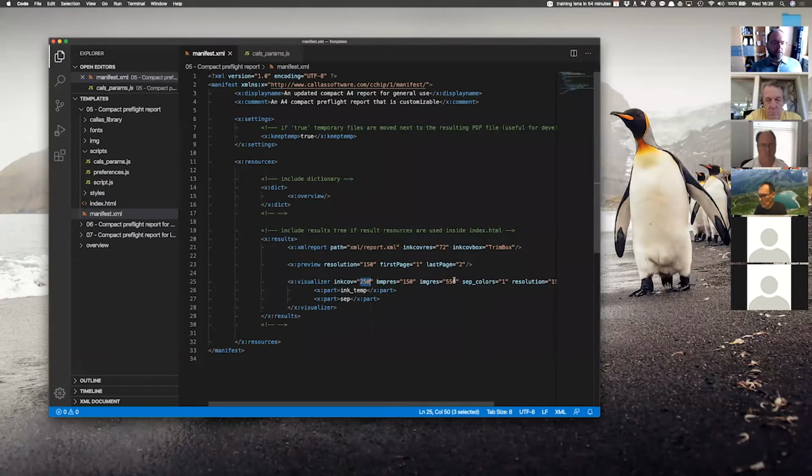What it boils down to is that for any image that the visualizer can generate, you can request that image from pdfToolbox, and that is by specifying this visualizer section in the Preflight, in the manifest file. And when I put that in there, pdfToolbox is going to generate me additional images. Yeah, so that's the manifest.